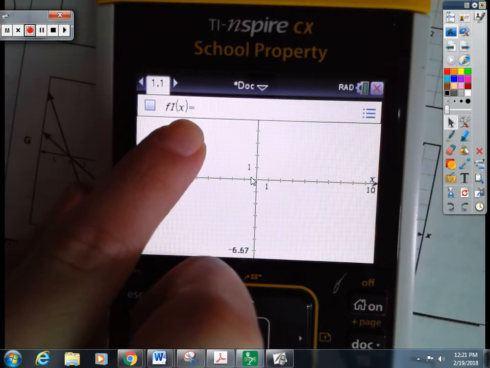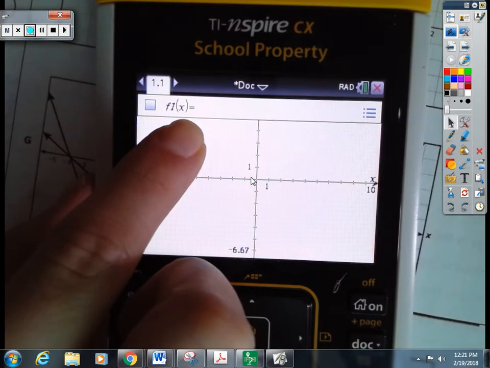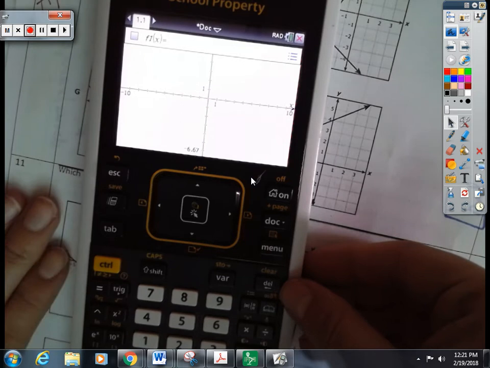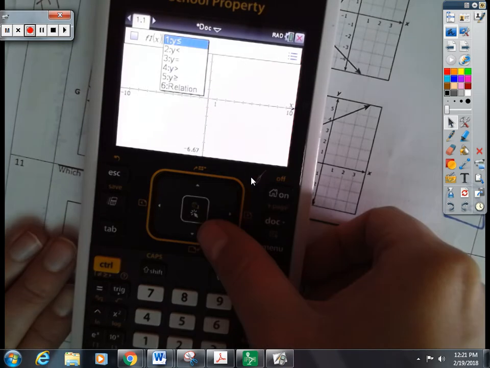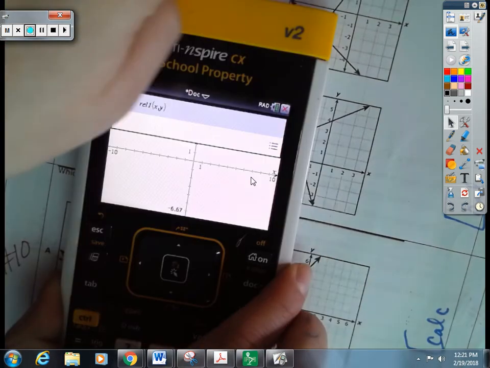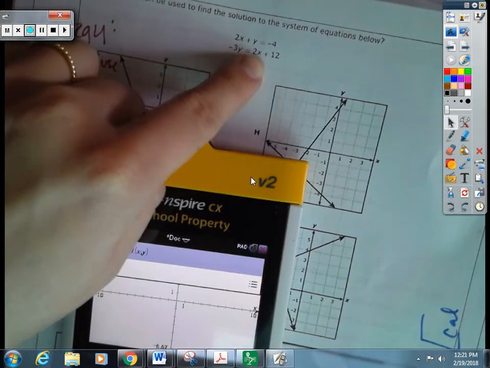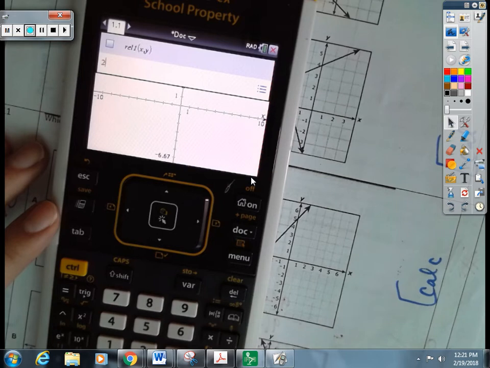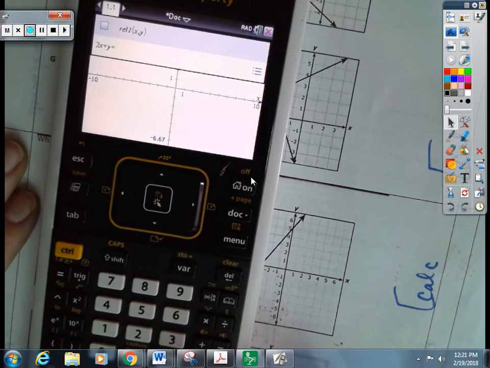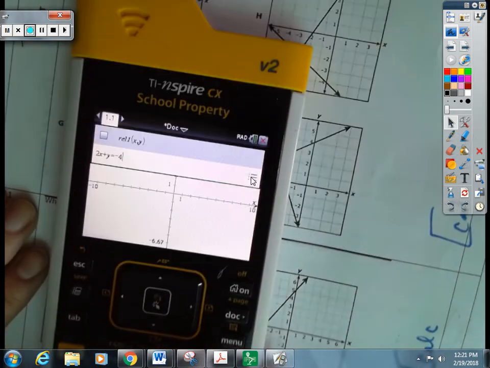When you get to the graphs, it already has the equal sign. What we're going to do is delete that. So you're going to press delete. It's underneath menu and you're going to click on relation. Click on relation and then type this in. 2x plus y equals -4. Where am I getting this from? It tells me right there in the problem.